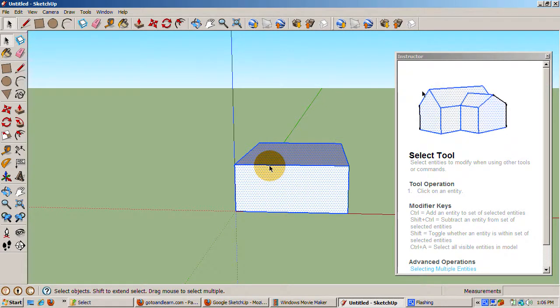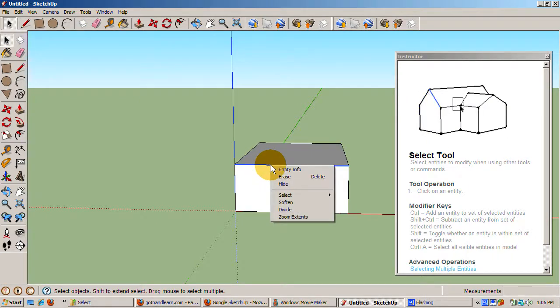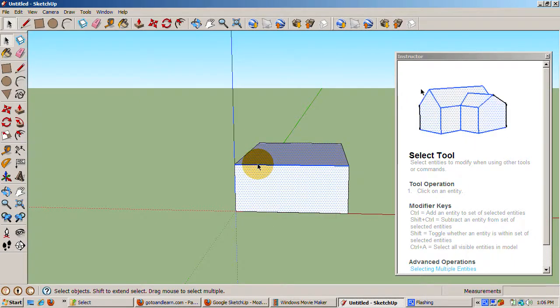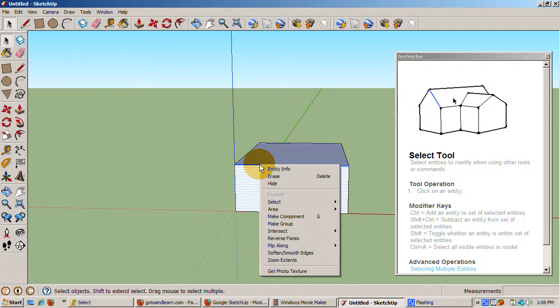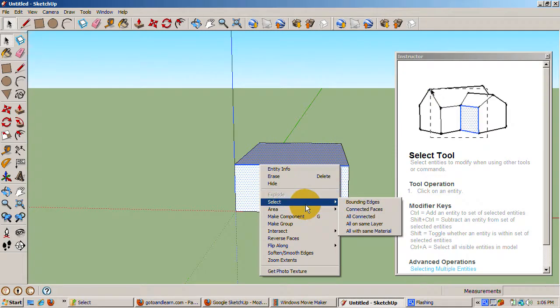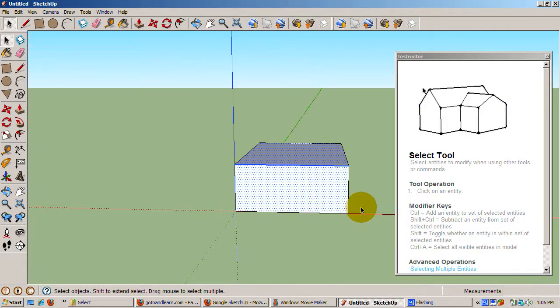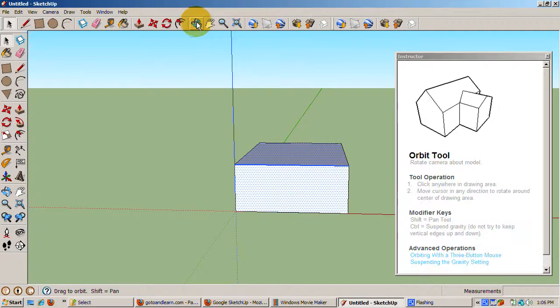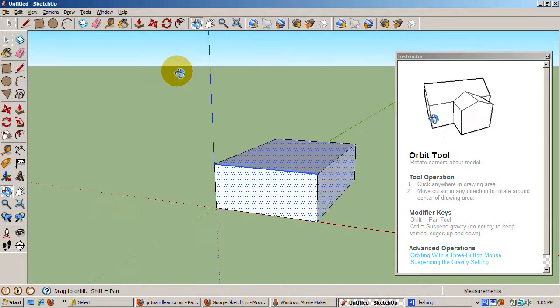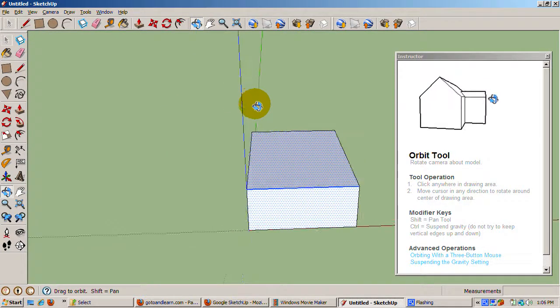You can also select an edge with a slightly different result. Press Ctrl-T to deselect all, then select an edge. Double-click. This time, the two faces connected to the edge are selected. If you right-click and select Connected Faces, you get the same result. This is the mirror image of when you select a face and get the bounding edges selected.